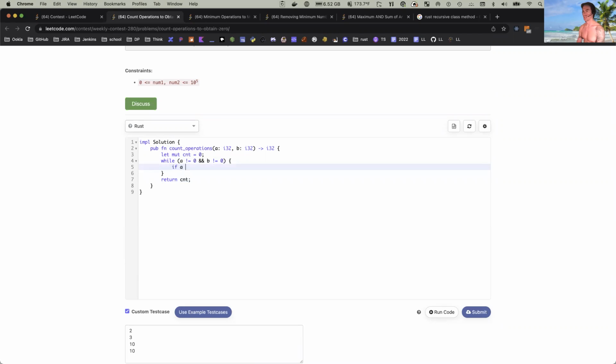If A exceeds B, then let's do this plus count. Oops, count plus equals 1. Okay, and then we'll do A minus equals B. Else B minus equals A. Okay, this is fine, right? This should work.